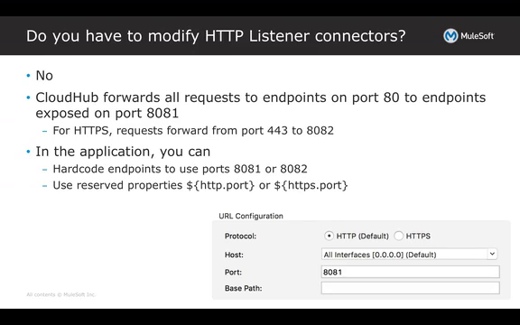In the application, you have the ability to either hardcode endpoints to use ports 8081 or 8082, or you can use reserved properties http.port or https.port, allowing you to specify locally a port other than 8081 or 8082, but when you deploy to CloudHub, 8081 or 8082 will be automatically injected, respective to whether you're using SSL.